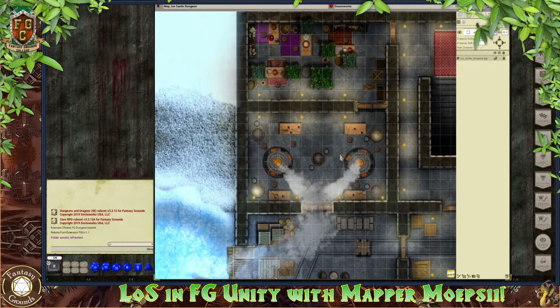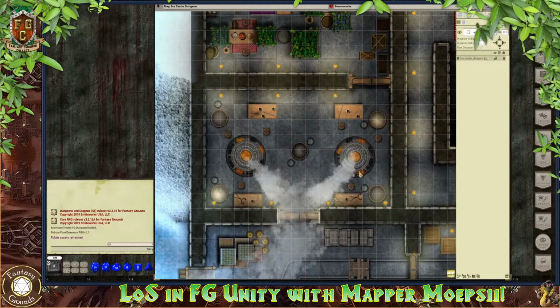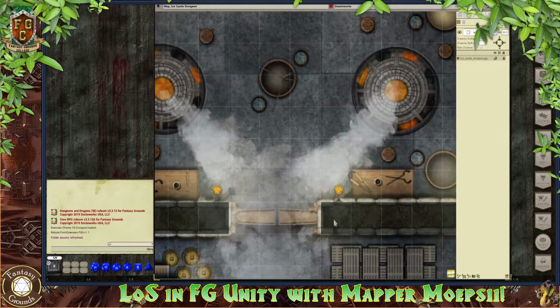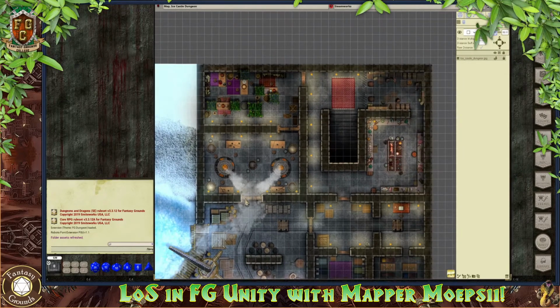So this is basically Moepsii in the chat. If anyone has any questions, he's here helping me out with this, and we're going through his maps and seeing how they line up. It looks like, yeah, we're there. That's exactly where we want to be. All right, so great, awesome.